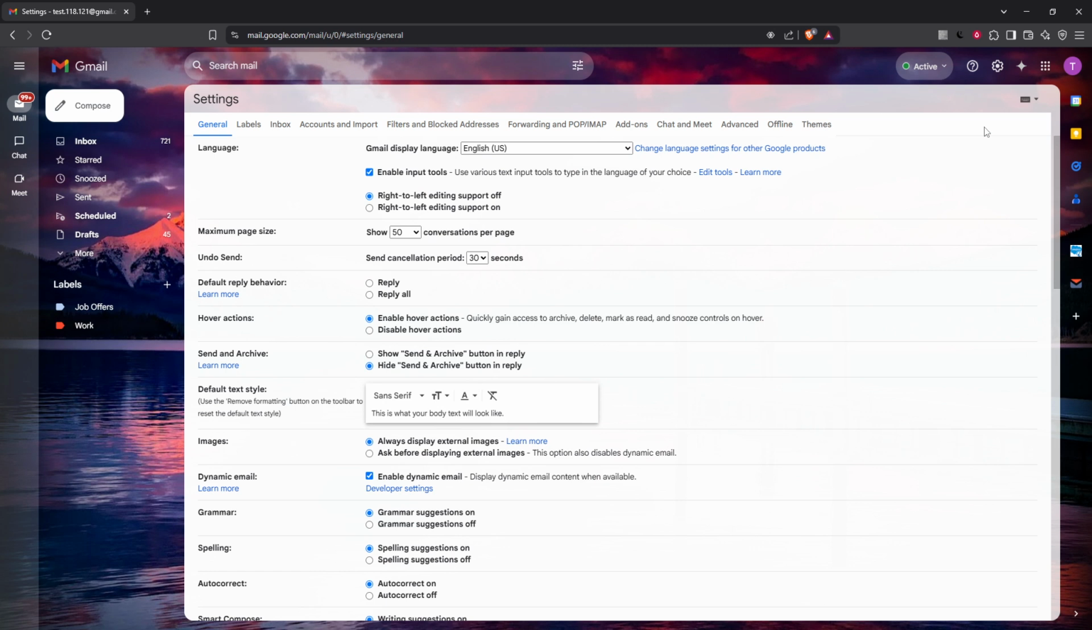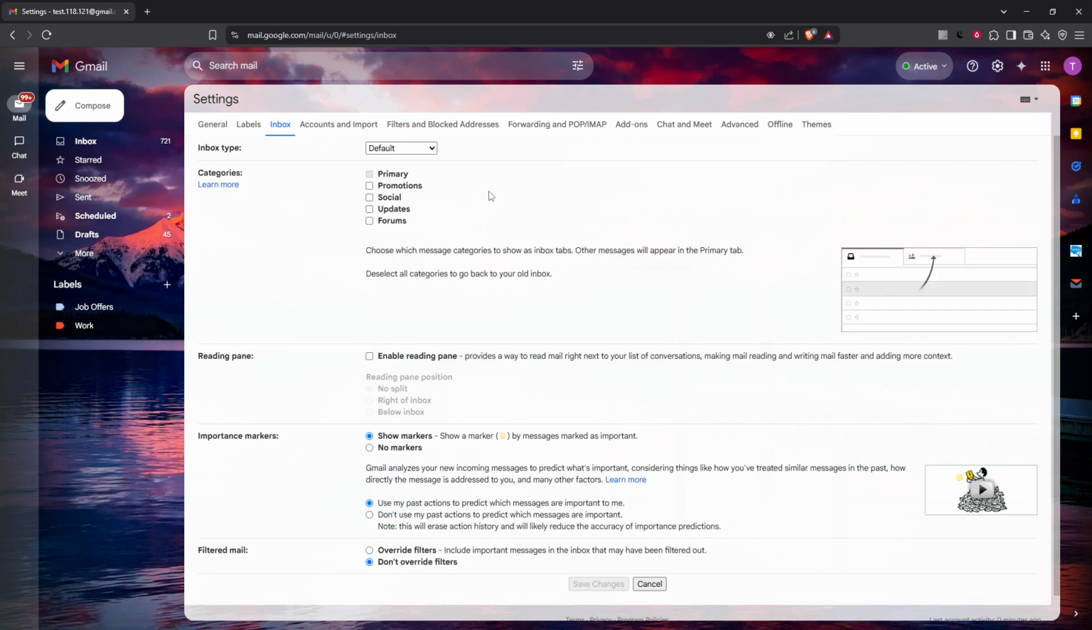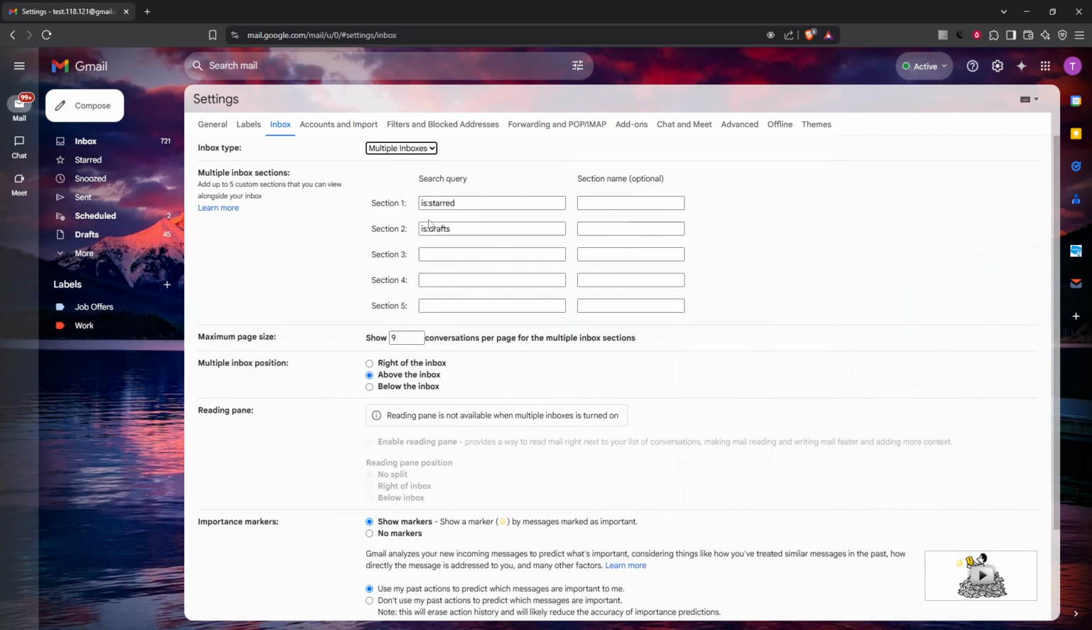This will take you to the general settings page where you can manage various aspects of your Gmail experience. Now all of your settings are organized by tabs, and the one we're interested in today is labeled Inbox. Go ahead and click on that. Inside the inbox settings, you'll find an assortment of configuration options. Look for the drop-down menu labeled Inbox Type. Click on it, and from the list of different styles, choose multiple inboxes. This is where the magic happens, allowing you to customize how you view and manage your emails.